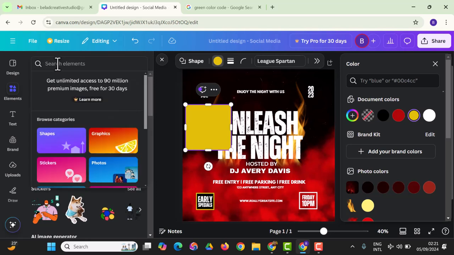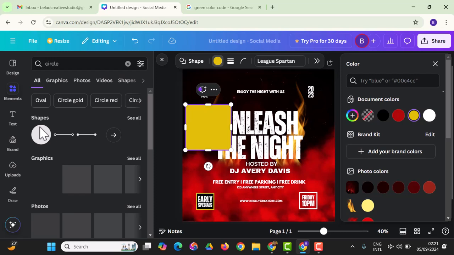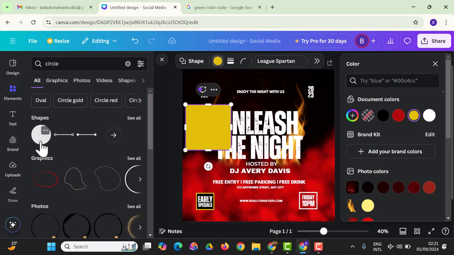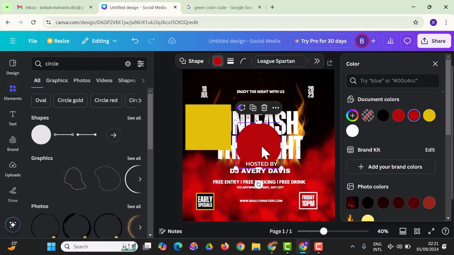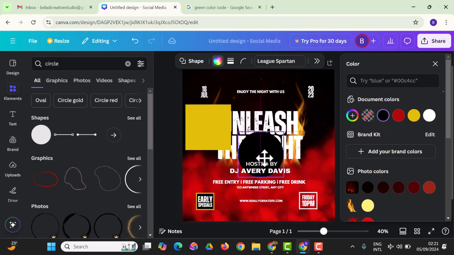So you can search for another element like a circle. You can search for a circle as well, and you see a circle shape right here. You can bring it in as well. You can just click on this, and here's the circle shape. You can choose to change the color as well. You can change it to a white. You can change it to a black, and here is the circle being a black color. Then you can move it around.